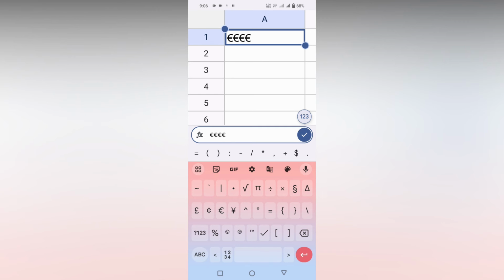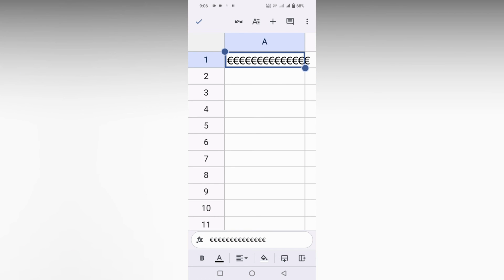Another way is clicking on this equal symbol. You can find an individual key for the euro symbol. So this is how you insert a euro symbol on your Google Sheet mobile.